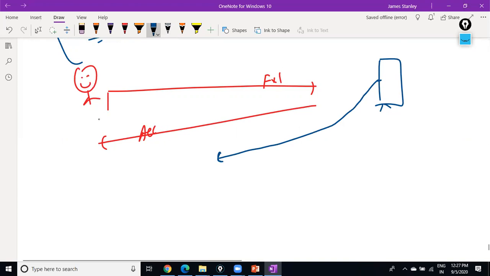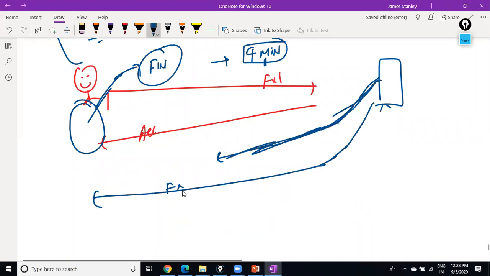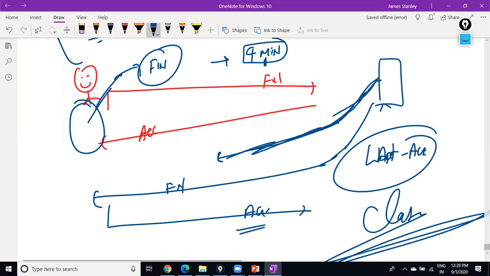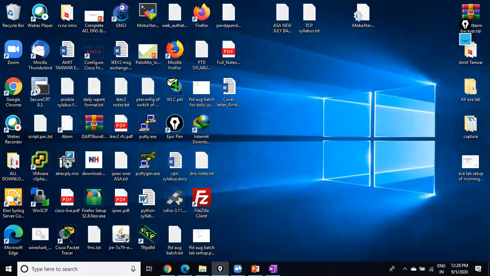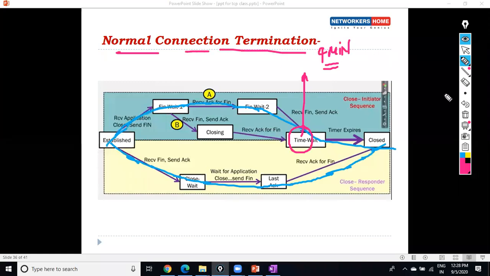So if it is closed on the other side also, how will this guy send the data there? At that time, if someone initiates the FIN, that guy has to wait for the next 4 minutes. Within the 4 minutes, the server has to transfer all the data, and then send the FIN. When this guy is sending the FIN, the state is known as last ACK, and after that we receive the acknowledgement, and this is the closed state. That's it. This concept is about terminating the session, normal connection termination.